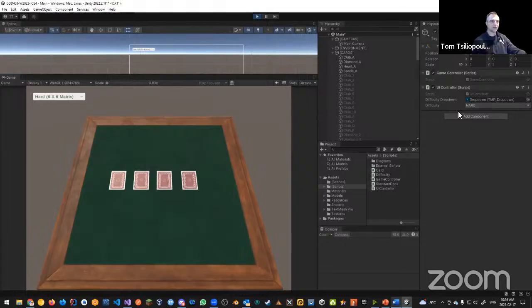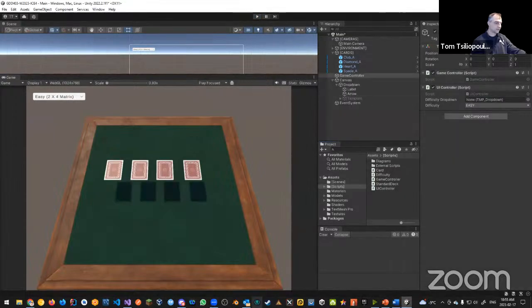Why do I want this? Because now I can use this value in my code. I can use it anywhere I want. I can go to UI controller, difficulty, and read that value. Whatever that value is, that's how it's going to generate everything else in my game controller. This is a good step. Let's put this up on GitHub.